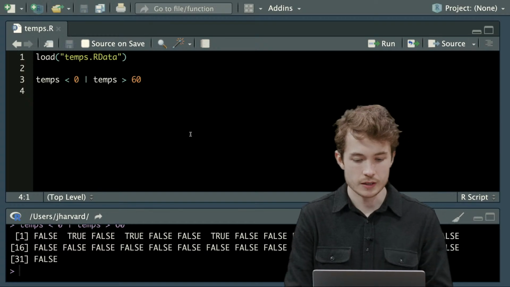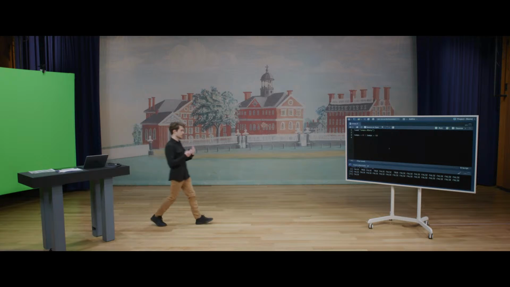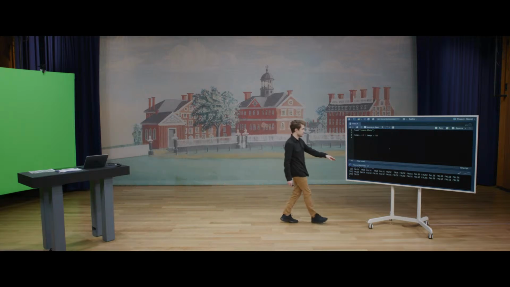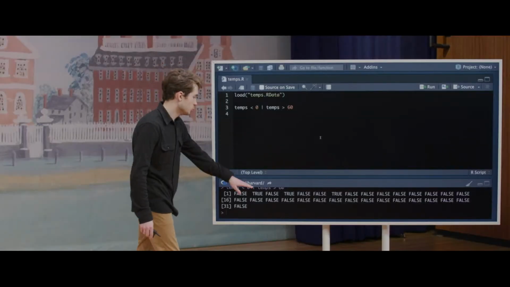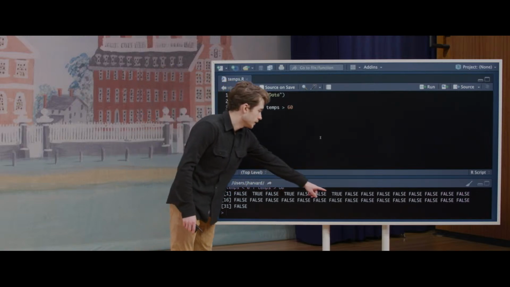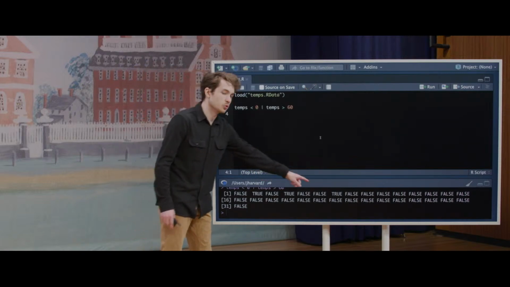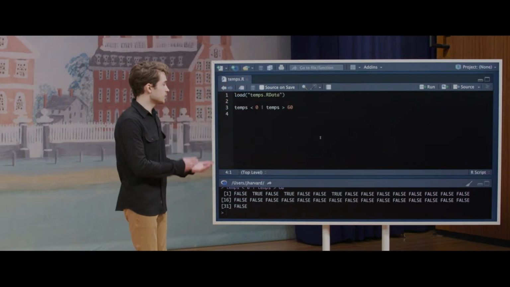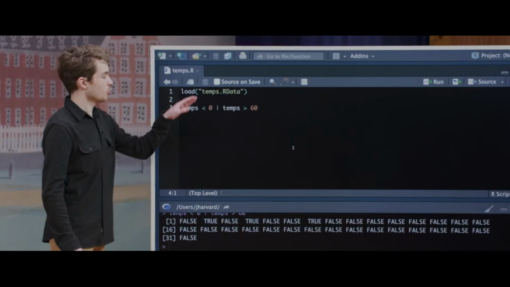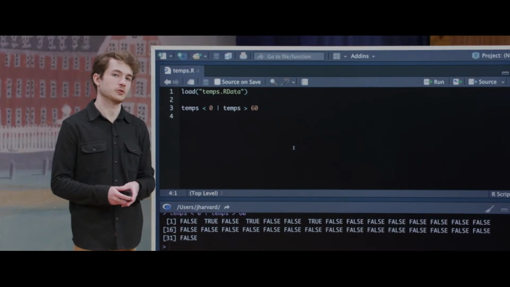And now I'll see I've combined my different expressions. I still see that for these second and fourth values, this expression is true. They are less than 0. But I also see that on element 7 here, that value is greater than 60, and so that is true as well. If either of these expressions is true, less than 0 or greater than 60, I'll then see a true in this logical vector.